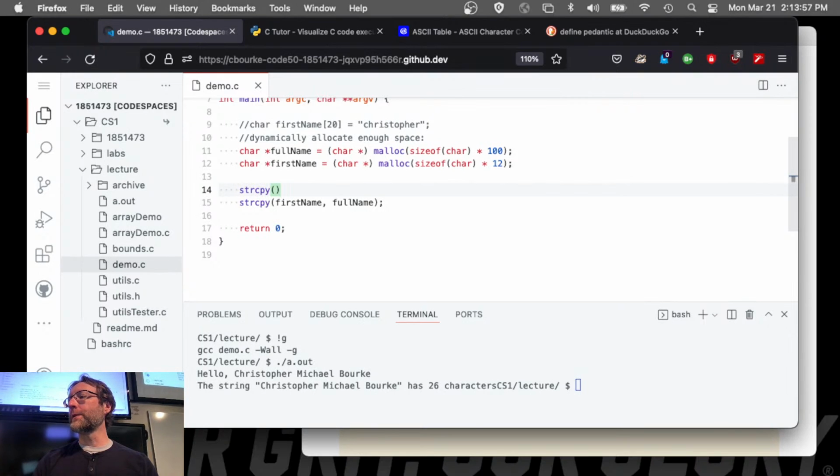strcpy into my full name, Christopher Michael Burke. There we go. Now you know my middle name. All right, and I'll try to copy my full name into my first name, but will that work? Will 27 bytes, which include the null terminating character, be copyable into an array of size 12? No. All I really want is this first part right here. So instead of strcpy copying everything, I'll say strncpy only the first 11 characters.